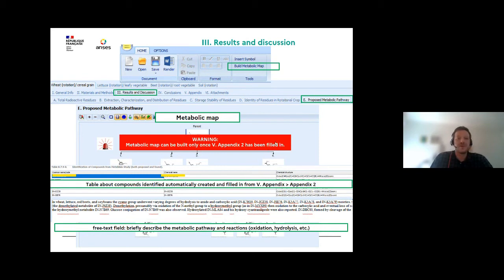Remember that for all this section in the Result and Discussion tab, you have to populate data for each tested crop. So when data are filled for the wheat, repeat the process for lettuce and for beetroots.